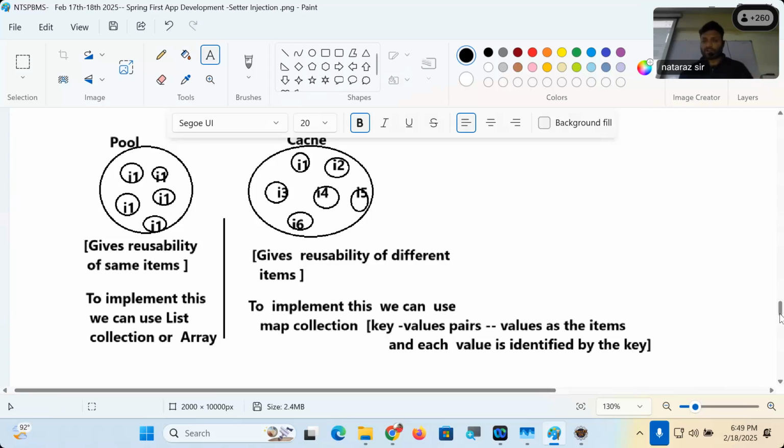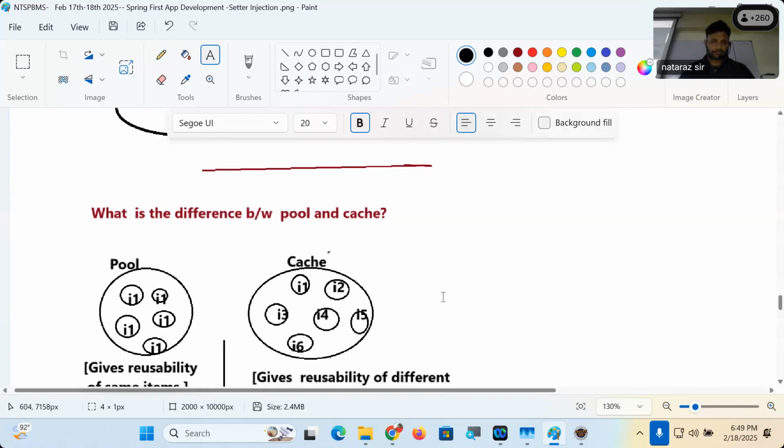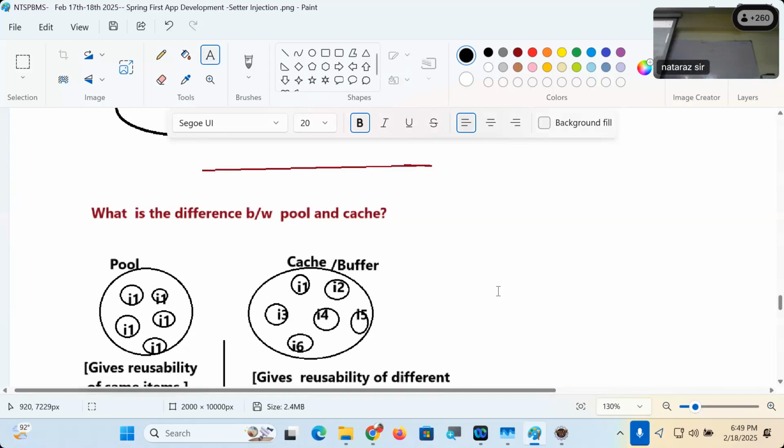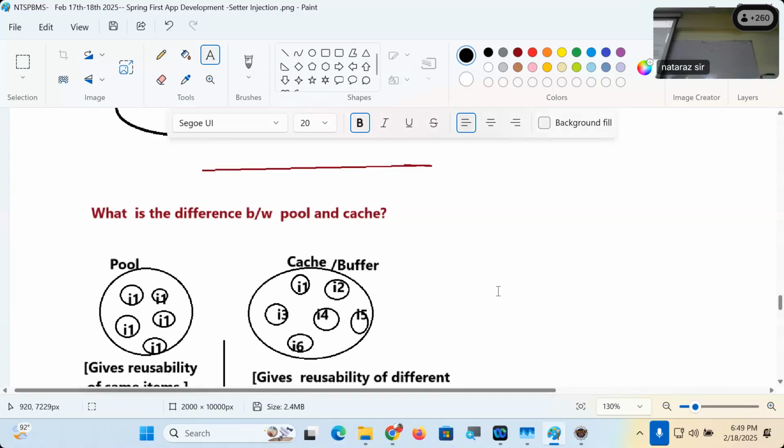This cache is also called, technically, a buffer. Now listen. Who creates and manages Spring Bean objects in the IOC container? The IOC container. Whenever a programmer asks for any object, it has to give the object. That's why it will maintain those objects in a special place called the internal cache of the IOC container.